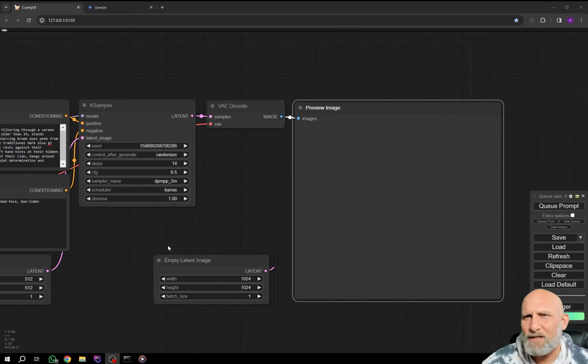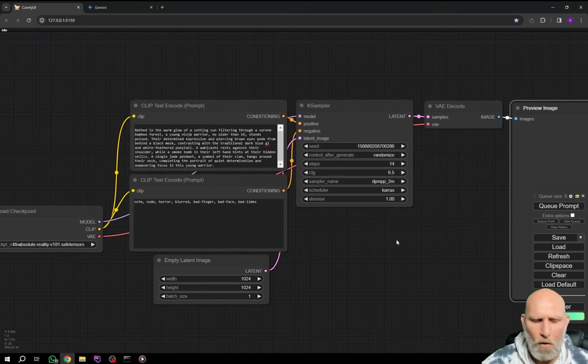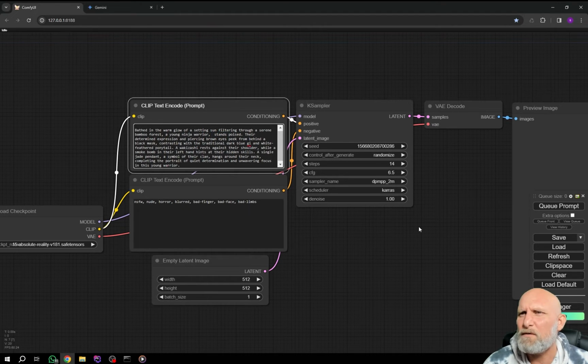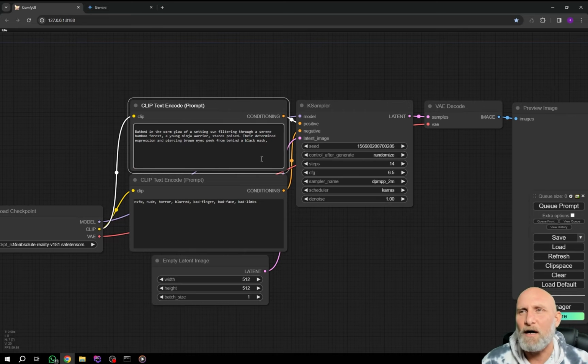maximize the size. And just before we click the Q prompt, let's go over the prompt itself. And let's see, bathed in the warm glow of a setting sun, filtered through a serene bamboo forest, a young ninja warrior, no older than 14, is not what we want. Stands poised, a determined expression and piercing brown eyes behind a black mask. And this is actually quite enough. We don't need all that. I will put the final prompt and the seeds number in the description below so you can follow along exactly with the same images.